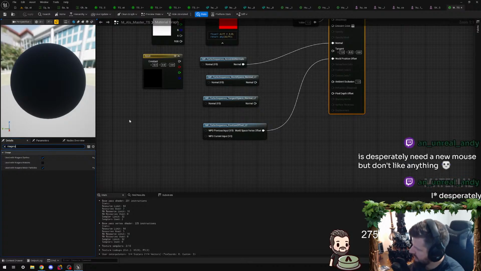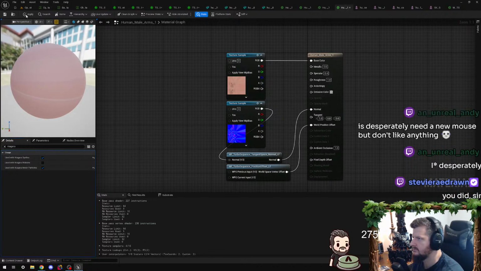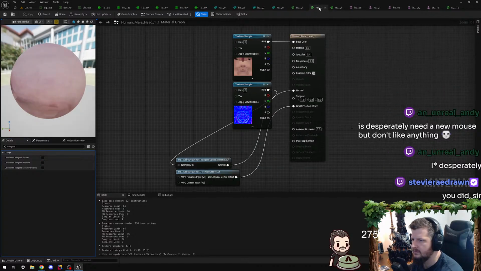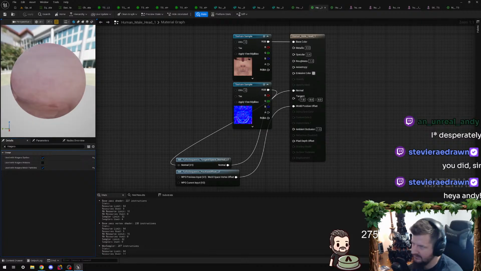Well, this material is checked for the Niagara stuff. Let me. Oops, okay. I deleted whatever that one was. So you see, it kept double clicking right there. I had to keep.